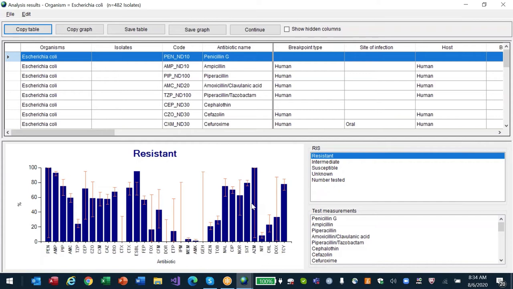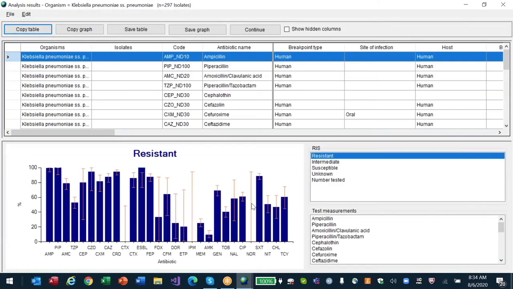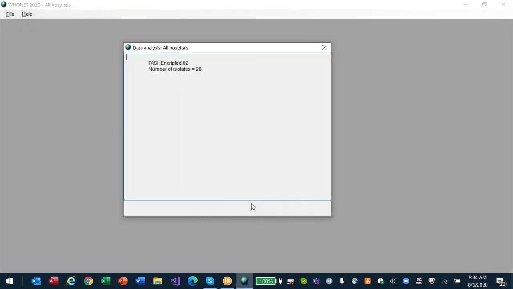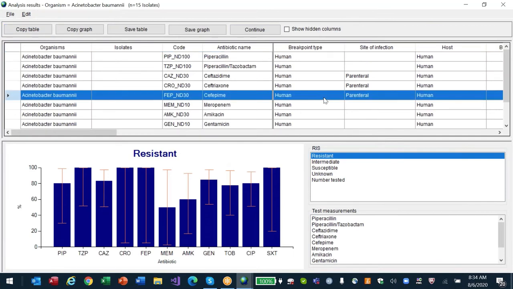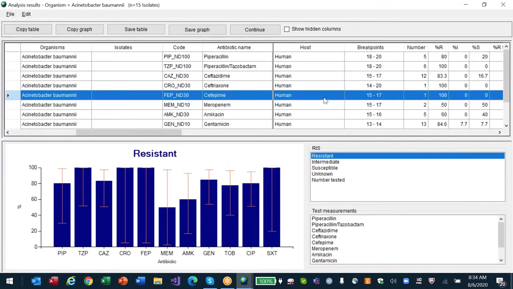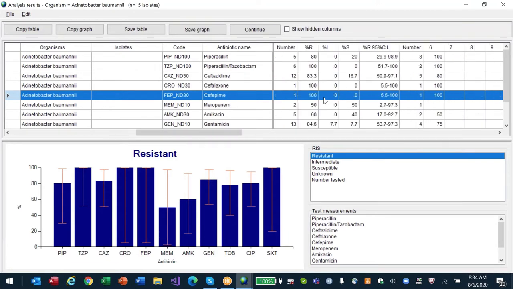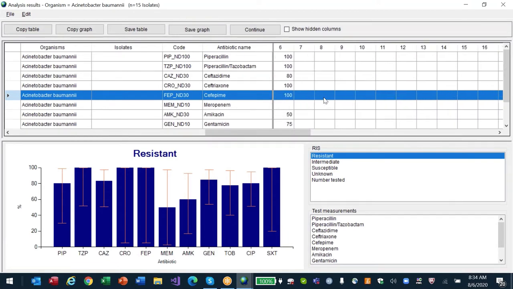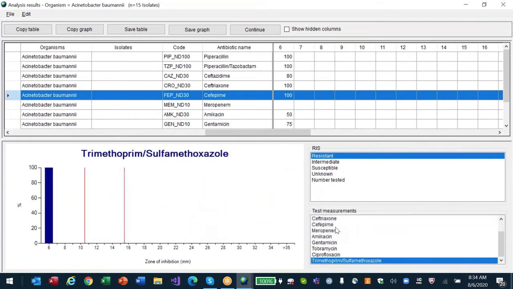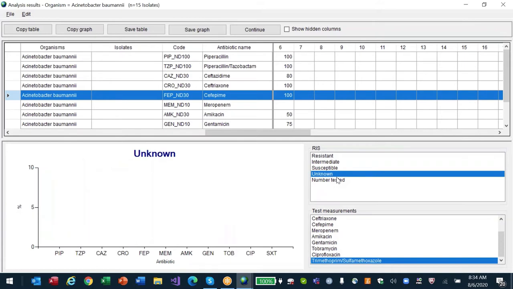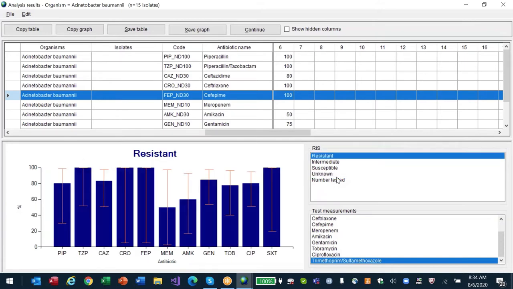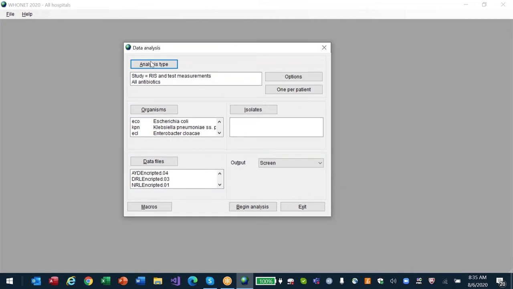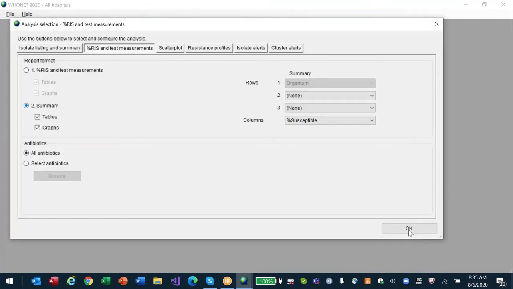So back on track. This is the detailed report for E. coli. I click on continue. This is the detailed report for Klebsiella, continue. The detailed report for Enterobacter, continue. Pseudomonas and Acinetobacter. In a detailed report, I see my breakpoints, human, animal, number of isolates, RIS, confidence intervals, 6 millimeters, 7 millimeters. I see my histograms for zone diameters for MIC. So this is a detailed report. It has a lot of information. Continue.